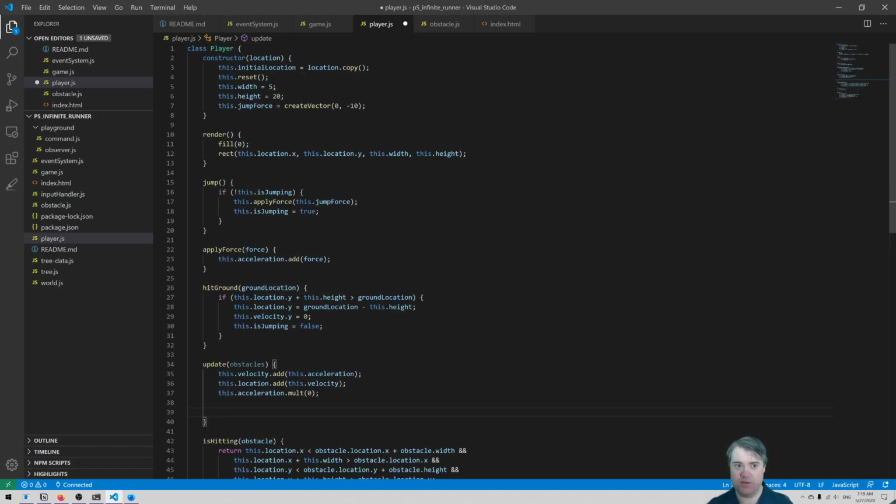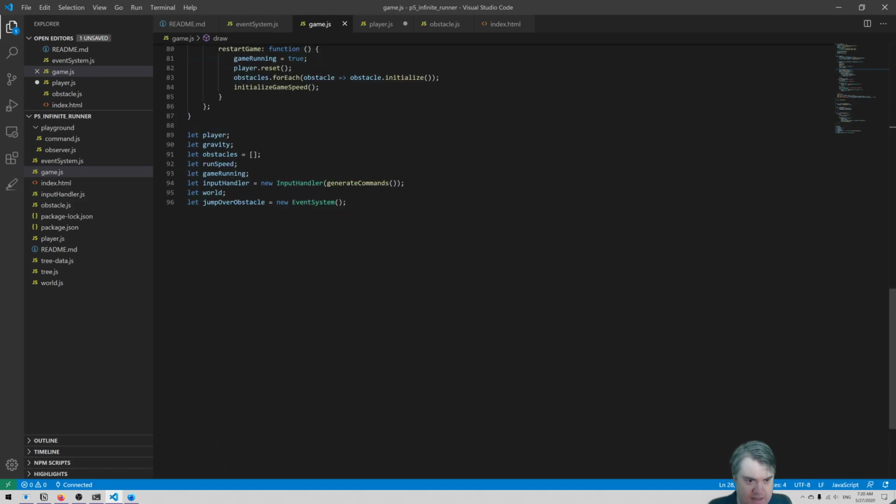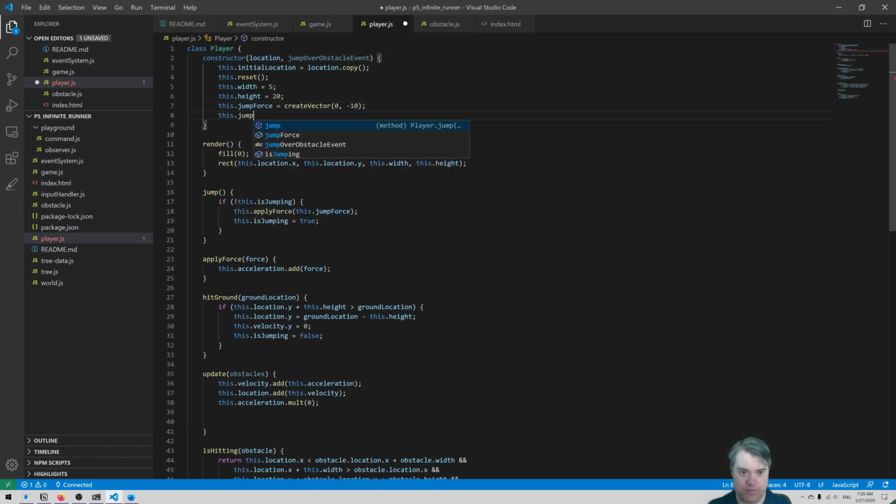But now, if we want to be able to call that notify, we're going to need the, what did I call it? It is the jump over obstacle. So in the constructor, along with location, we're going to have to have the jump over obstacle event. Then we'll store that internally. Now we can call the notify.